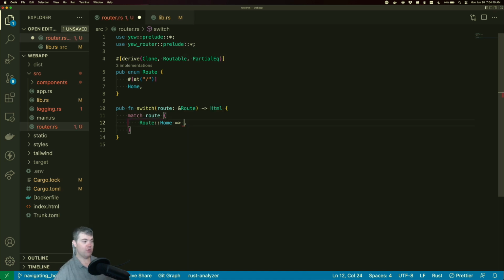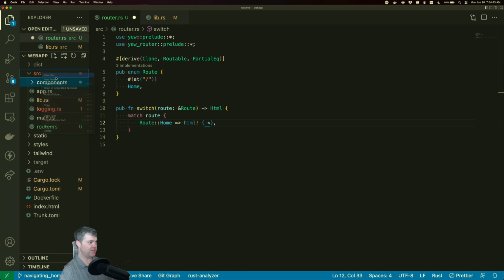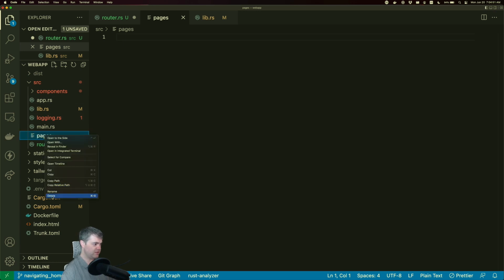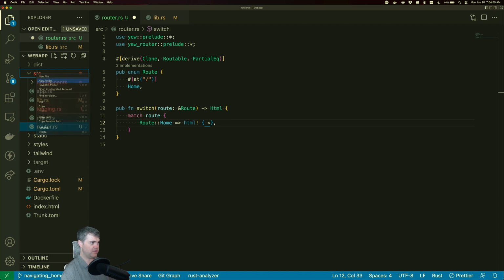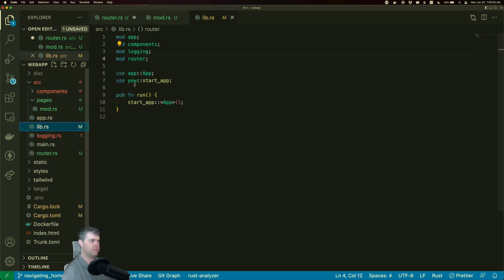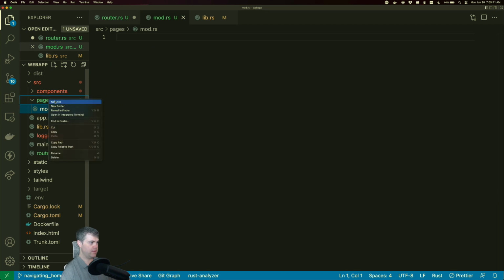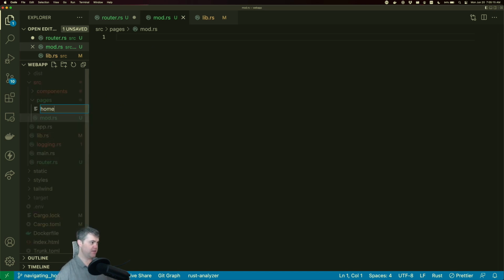Okay, so home, what do we want to do? I want to return a tag with the home route in it, which does mean, so we have components, but I really want something like pages or views. Nope, that's a file. I want pages. Then another file in here, and this is going to be home.rs.